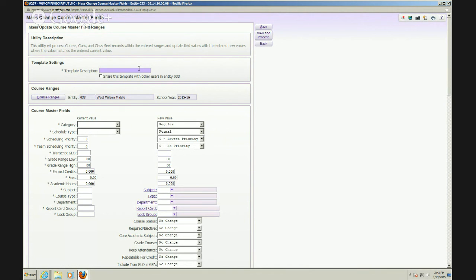So we come over here for a template description, and let's call this one team scheduling, because I want to change my team scheduling. Now, I tell people, when you are doing a mass change utility, always come in and click on new and do a new one. Don't come in and edit an old one, because you may have changed more stuff in there than you thought you did. I'm calling this one team scheduling, but maybe we're also changing the status, or maybe we're changing other things that you don't remember you did with that. So always do a new one.